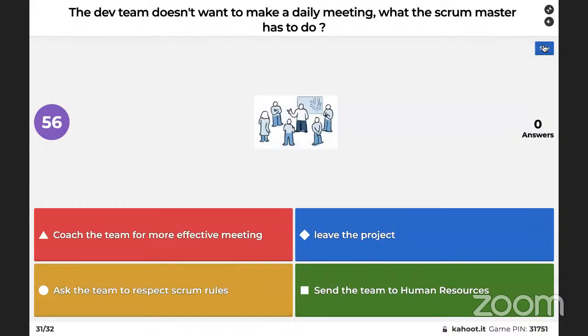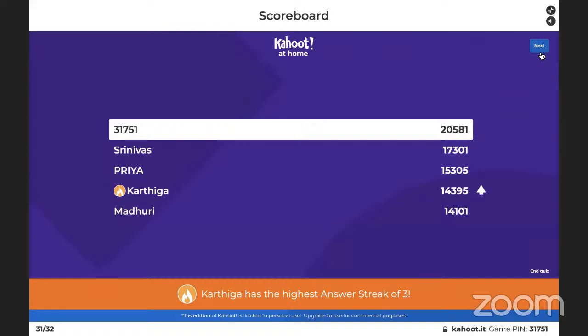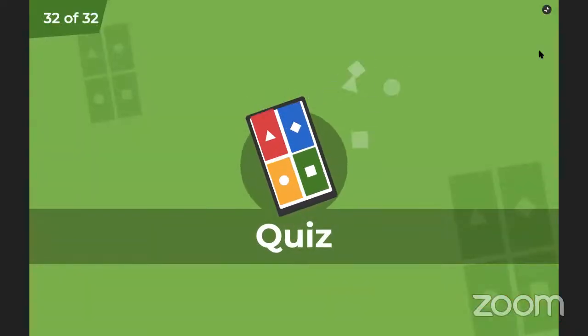The dev team doesn't want to make a daily meeting. What the Scrum Master has to do? Send the team to human resources. Who selected that? Send the team to human resources. You should never be a Scrum Master. Coach the team for more effective meeting. Right, the final question.